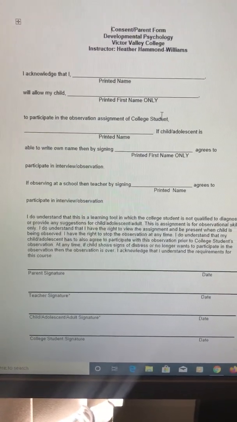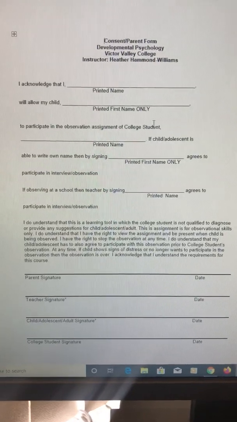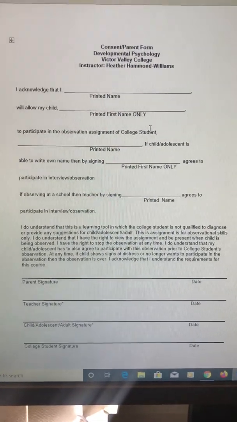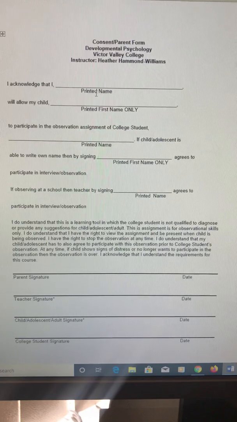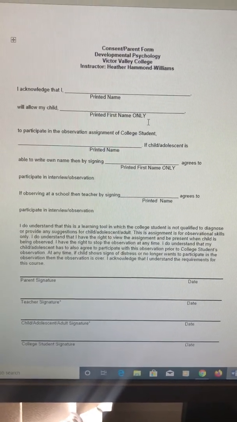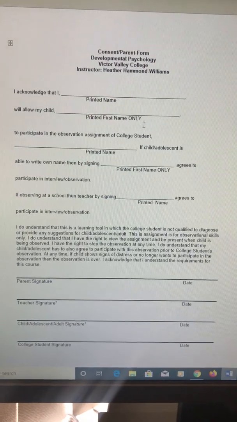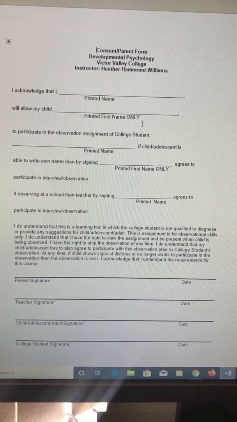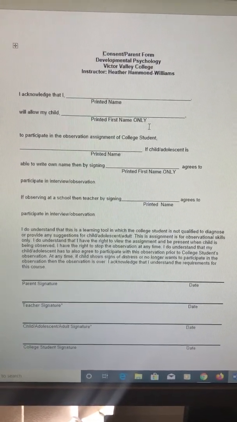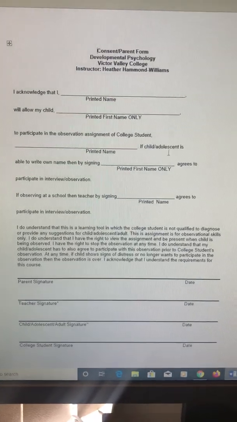So anytime a child seems like in distress, you need to stop. Then you'll need to find somebody else to do it too. You need to have the parent sign it, the child sign it, if they're willing, if they want to do like a scratch or like an X or whatever it is. If they can fully write their name, that's fine. I only need first names, so don't worry about that. You don't need to put last names.